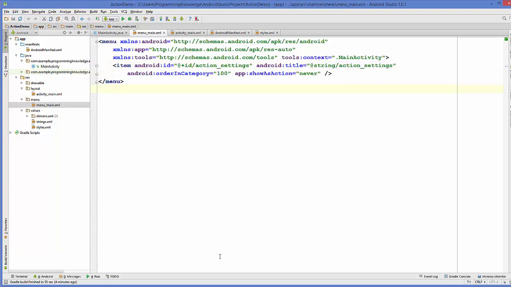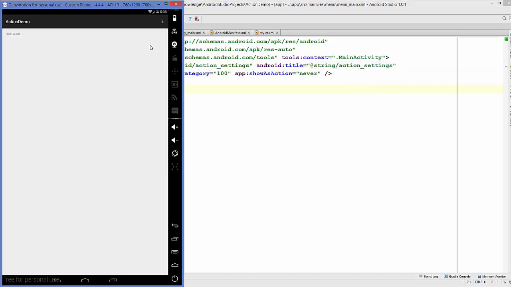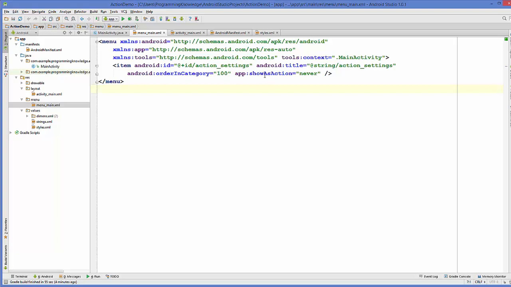Okay, so you can see here we have the settings menu here. And it says "show as action never." This we will discuss in a while, but now let's do it by ourselves.